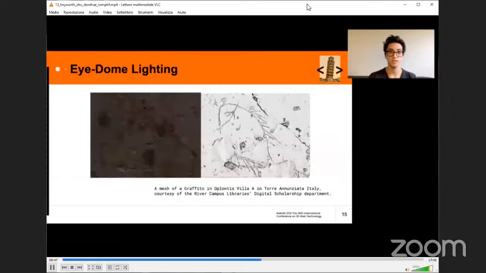Another feature our platform supports is eye-dome lighting, which is a shading method commonly employed in cultural heritage to clarify features or other points of interest. Here you can see an example of the method applied to a mesh of a graffito in an Italian villa. The feature of interest, which is scrawled into the surface, is barely visible with standard shading on the left, but becomes instantly recognizable when EDL is applied, as it is on the right.